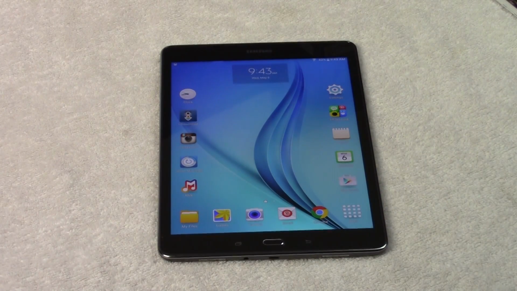This does come right on the tablet. It should come on just about all of them. Now, if you do buy a 4G version of this tablet, some of the carriers may block this app, but for the majority of the models out there, you're going to have that Smart Manager on there.